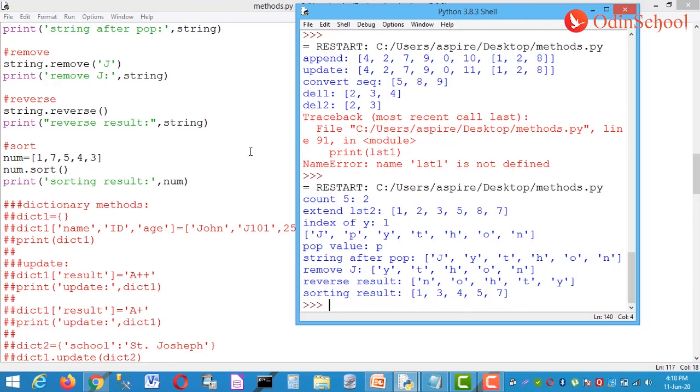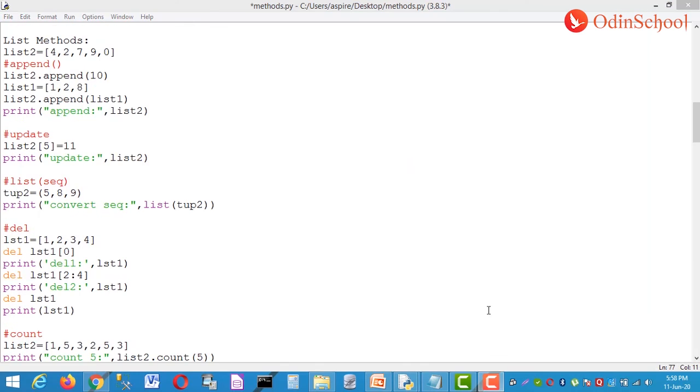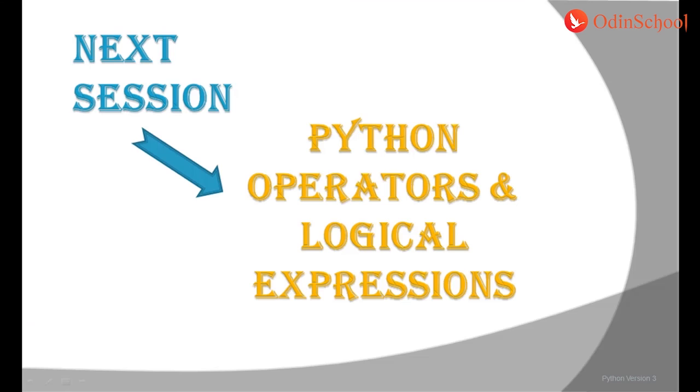So these are the list methods. In this session we have learned data type conversion, common methods of data types, string methods, list methods, and tuple methods. In the next session, we will learn the remaining methods of the data types like set methods and dictionary methods, and additionally we will learn the operators and logical expressions.